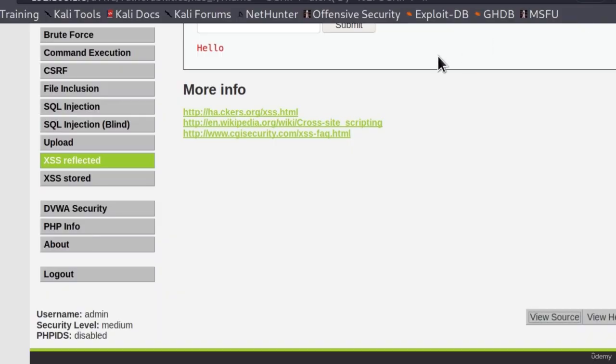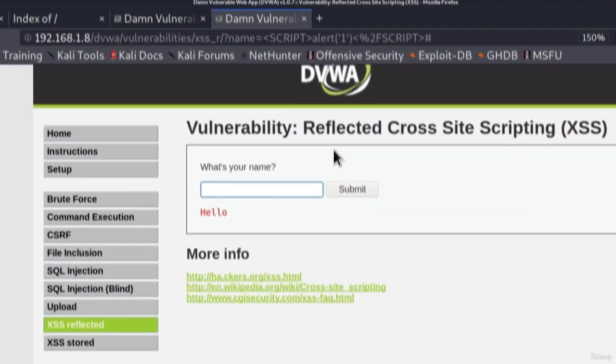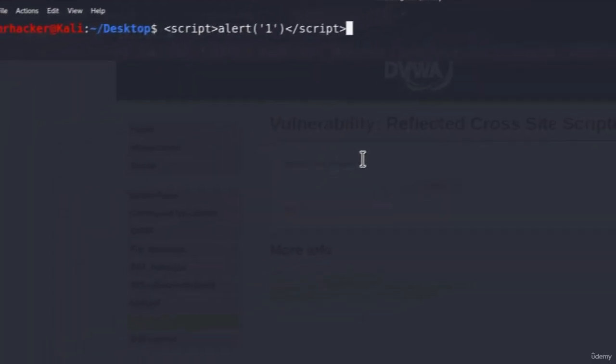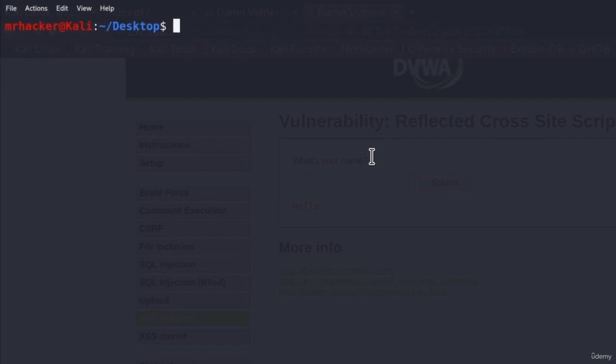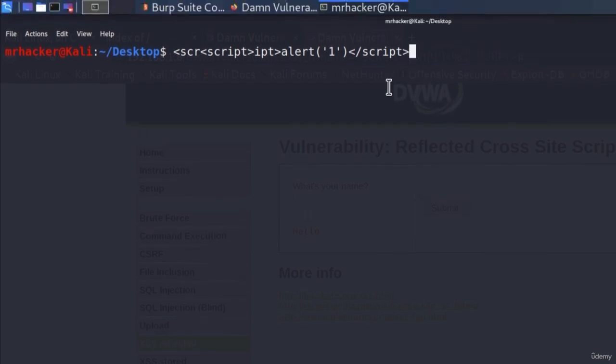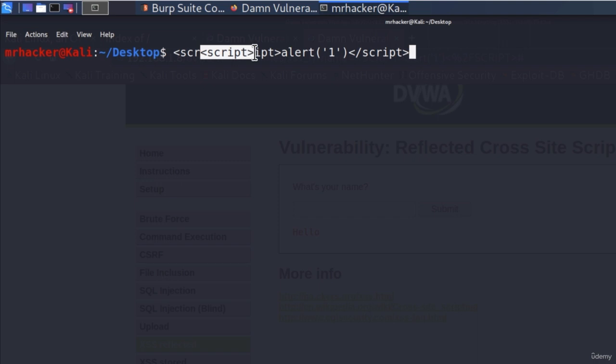Well, then we could do something like this. We could type, and let me write it first in terminal just so you can see it better. We could write something like this, SCR, and then open another left arrow, script, close right arrow, and then IPT, close another right arrow, alert 1, and close script tags. And the reason why we are writing script tags like this is because our web page only filters the opening script tags. It only filters this. It doesn't filter closed script tags.